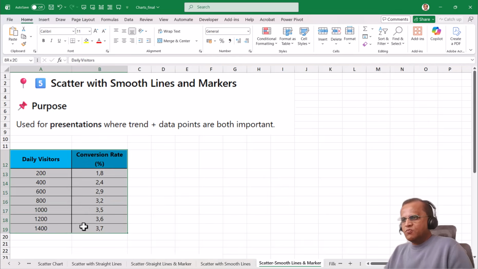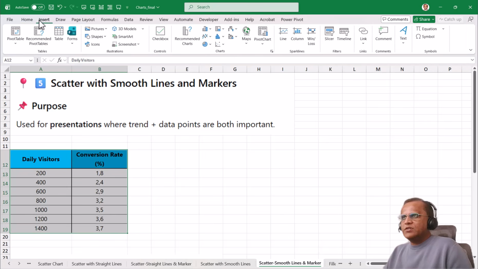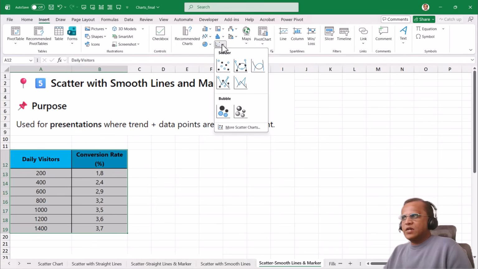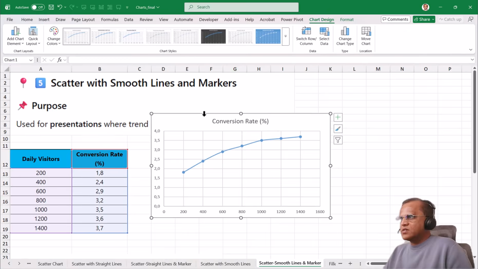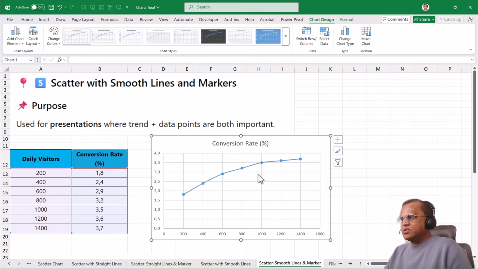I'll select this small table where we have the daily visitors and some conversion rate. I select this table and go to the Insert tab. In the Insert tab, I click the scatter chart button, and now I have to select this second option, which is known as scatter chart with smooth lines and markers. I select this scatter chart, and now you can see that our chart is ready. With the help of these markers, it is easy to analyze the data, and it also looks very fancy, very beautiful. So this is our scatter chart with smooth lines and markers.